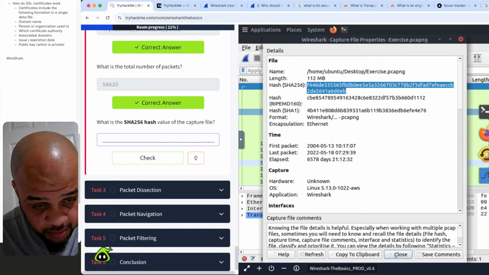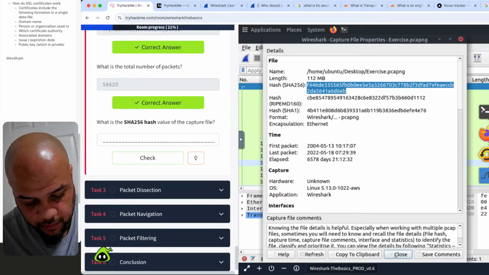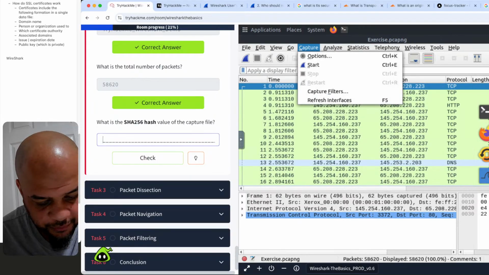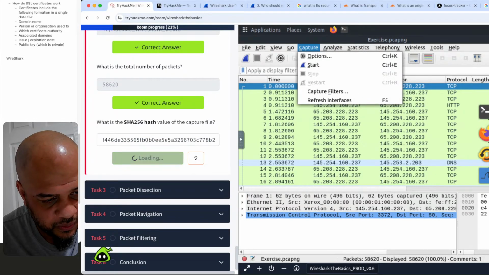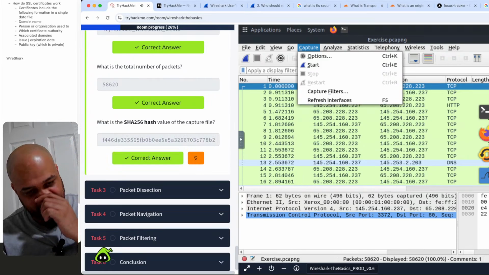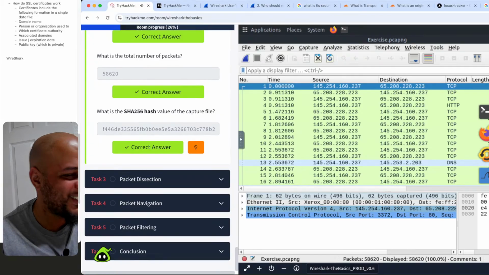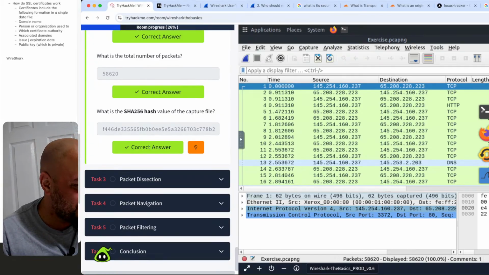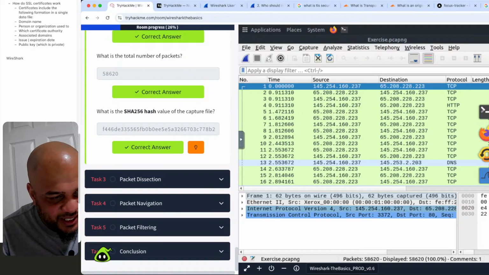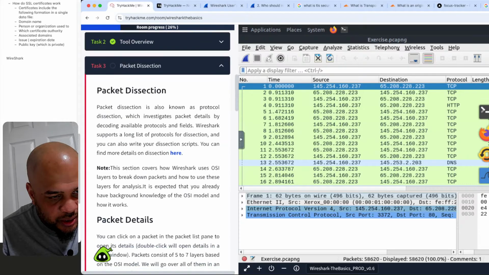Oh, I'm going from different environments. Okay, there you go. I mean, I can, but geez, I don't want to type all that out. That's a long number to type. All right, so next thing is packet dissection.